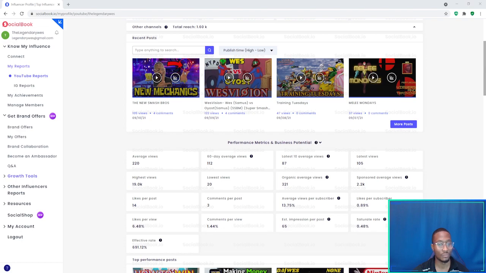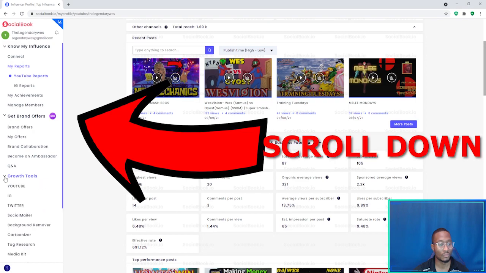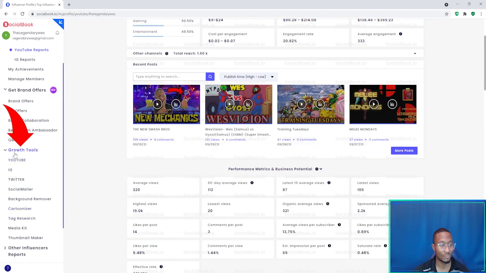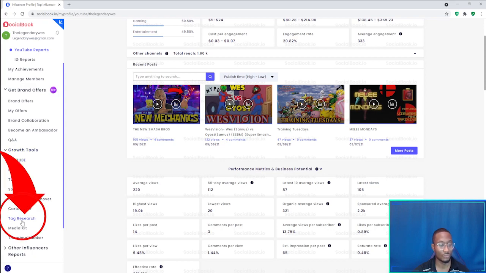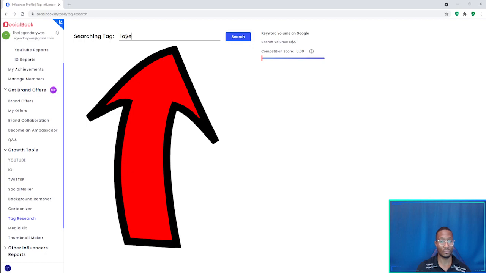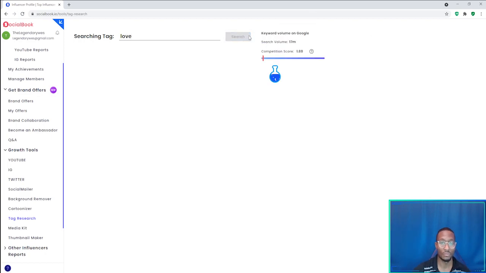To locate this Tag Researcher tool, all you have to do is scroll down on the left hand side of your SocialBook account and click on the growth tools. Once you click on the growth tools, it'll expand and a bunch of other tabs will show up. Scroll down and you should be able to locate the Tag Researcher tool. To use this tool, simply hit the Tag Researcher section. Once you get into the section, in the search box, put a tag of your desire. Press search and you'll be able to see who's using the tag and how popular it is.